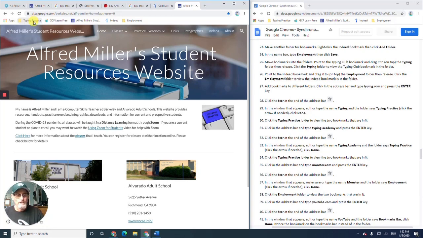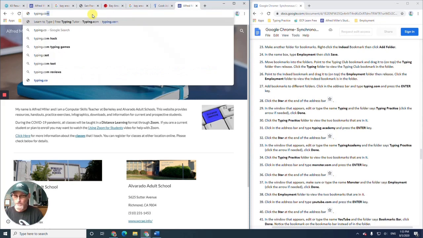Step 26, point to the Indeed bookmark and drag it into the Employment folder. And you can move folders the same way you move bookmarks. So if I want this folder over there, I can move it over there. Okay? Click the Employment folder to make sure it landed in there as part of step 26. Step 27, add bookmarks to different folders. Click in the address bar and go to typing.com.